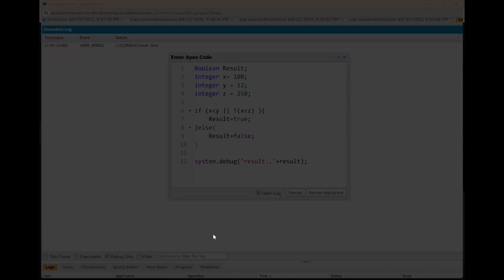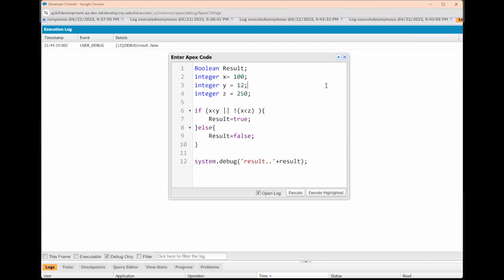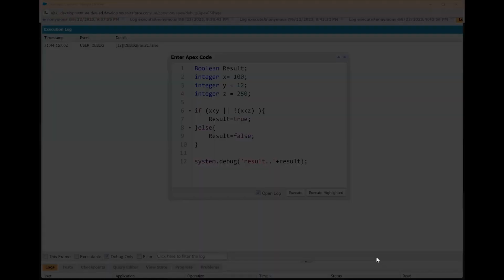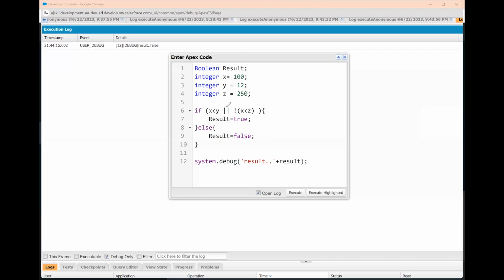Yes, Ramya. Your voice is breaking. I'm not able to hear you properly. Can you hear now? Yes, I can hear you. Okay. In the if statement, if x is less than y, you have used both the operators, both or and not. Yes, correct. We are using or and not. But we are checking only the or operator, right? Only or operator. Sorry, I don't understand. What is only or operator?